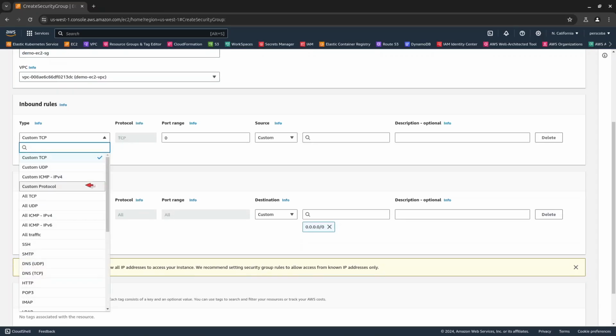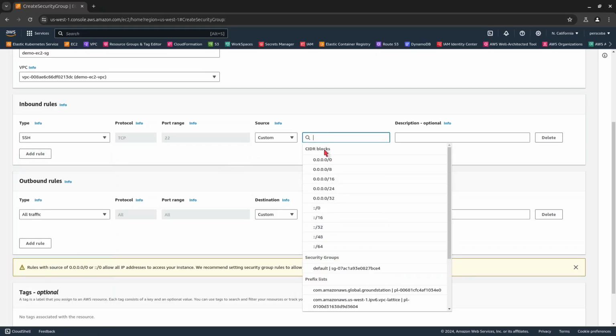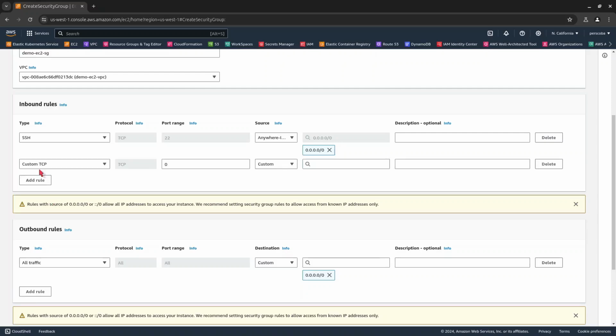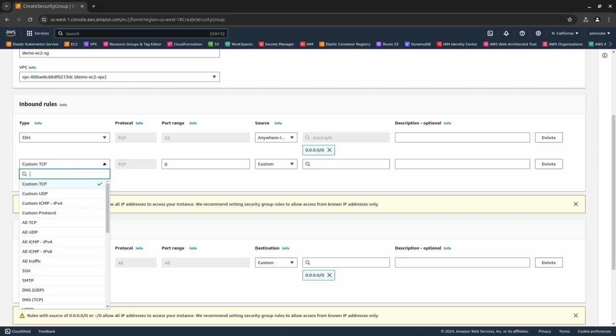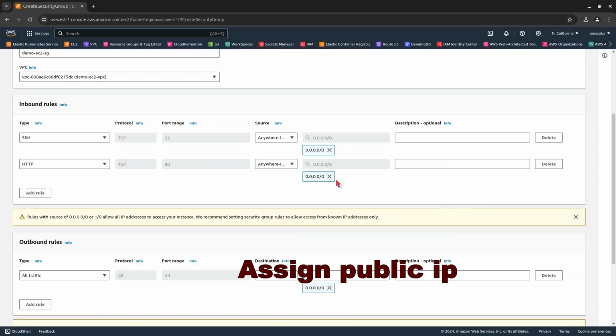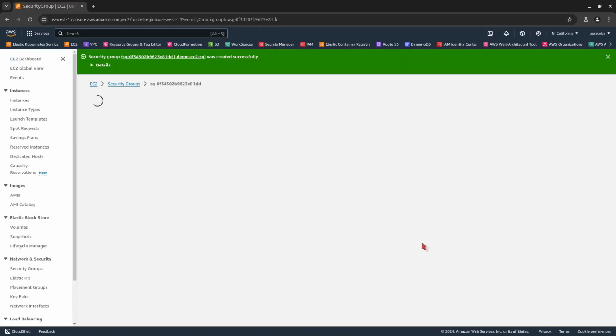Since we want to SSH into the instance, we select that, and I'm allowing traffic from anywhere. We will also install a simple web server when we SSH into it. So I'll also open port 80 for HTTP traffic. Select that here, and then create security group.